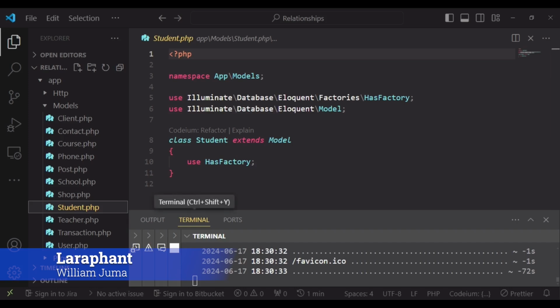Consider an example where you have a student model and you also have the course model. And a student can belong to many courses, and each course also has many students. So in this case, that kind of relationship is a many-to-many relationship. I have created the course model, the student model, and I've also created the migration.